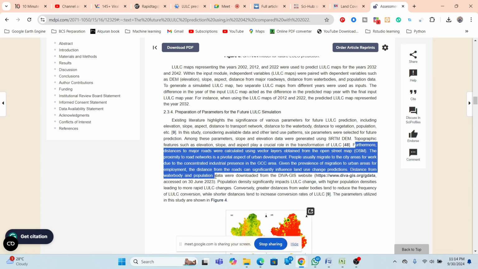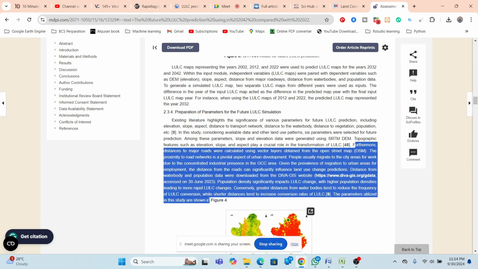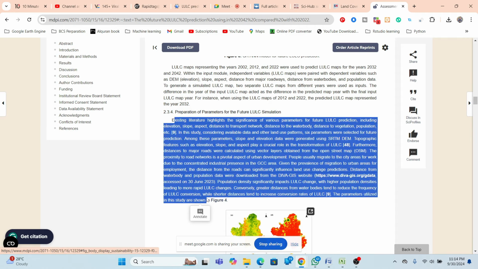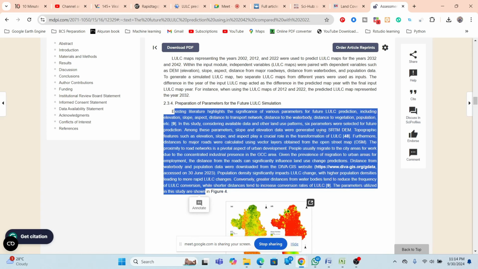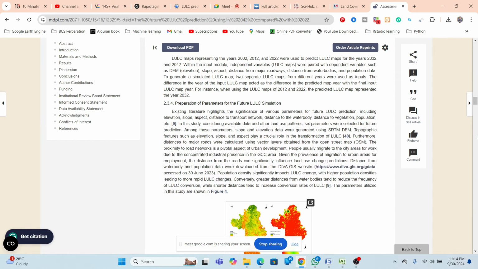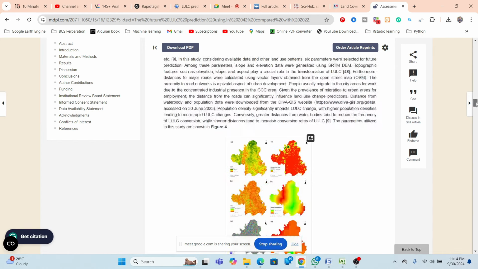Distance from water body; population data were downloaded from here. Population density has a significant impact on the land use land cover change data here. So basically from this paragraph, I hope you can easily get your answer, how we use this type of parameter. You can also use it as your reference. When you write the paper, you can also use it as a reference and put the citation. And you can see they also create this type of parameter in here.